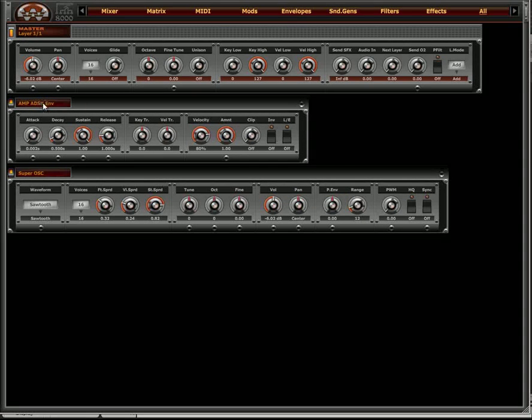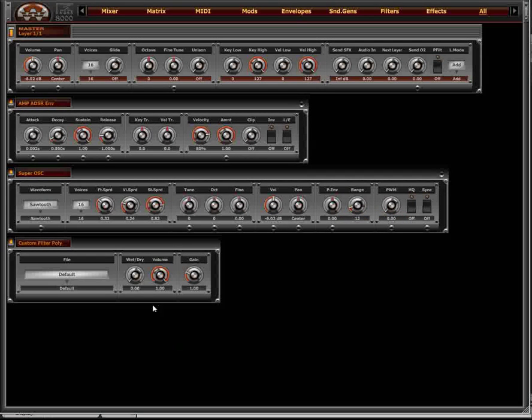So I'm just using a simple envelope and a super oscillator which has 16 oscillators per voice, so it's polyphonic. So I'm going to add now a custom filter. What is the custom filter? The custom filter allows you to use simple text files for a very simple scripting language we created.